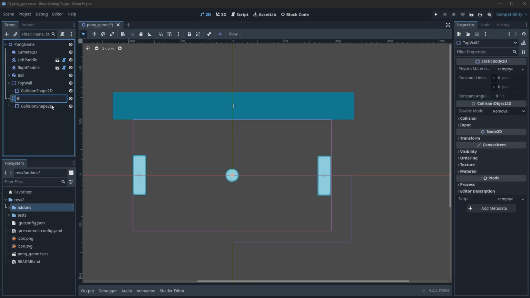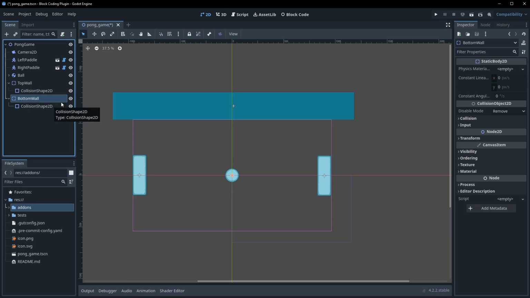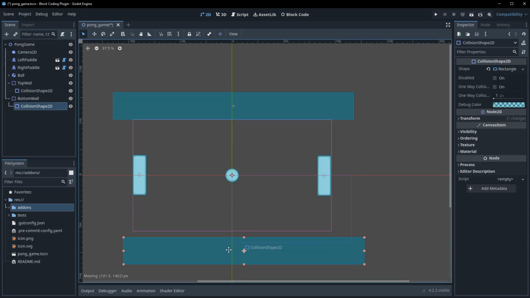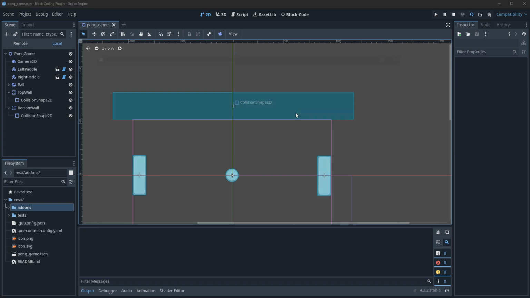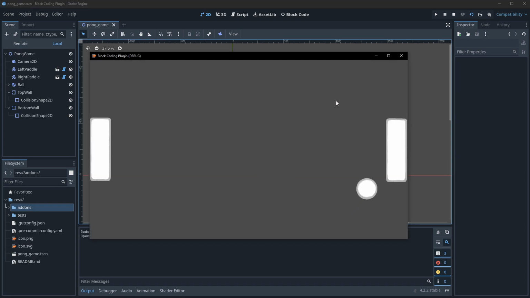I'm going to duplicate this to make the bottom wall with Control D. Should just be able to drag this down here. Let's test that out real quick. And the ball is bouncing around like we want, which is really good.